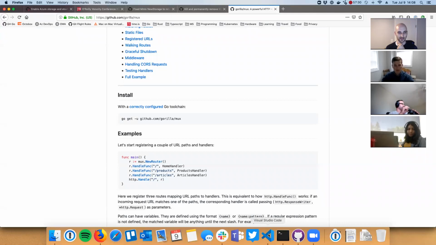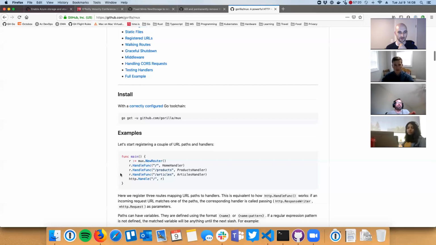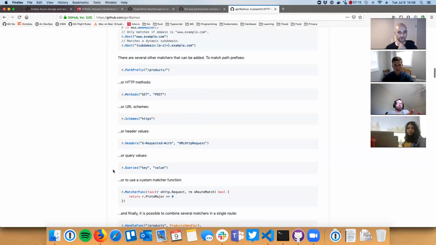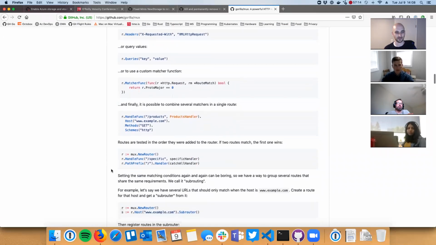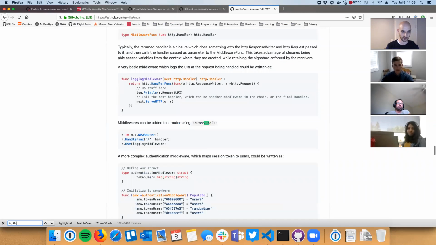So heading back into Athens, here's that simple new router. But then we have this r.Use request logger. So going back into here, there's really no r.Use anywhere in here. Actually, let's see if they do have it in here somewhere. I'm going to do a search for .Use. So yeah, here we go.